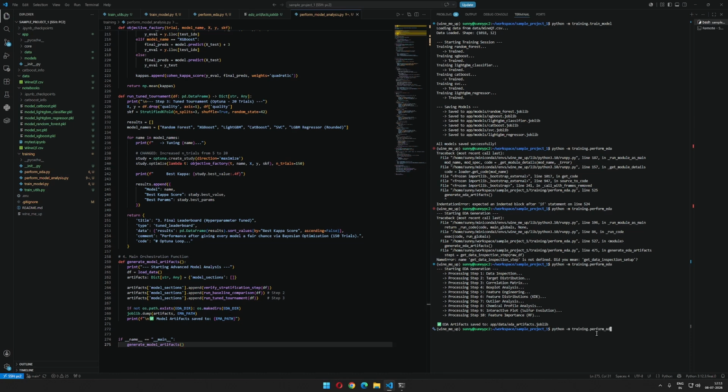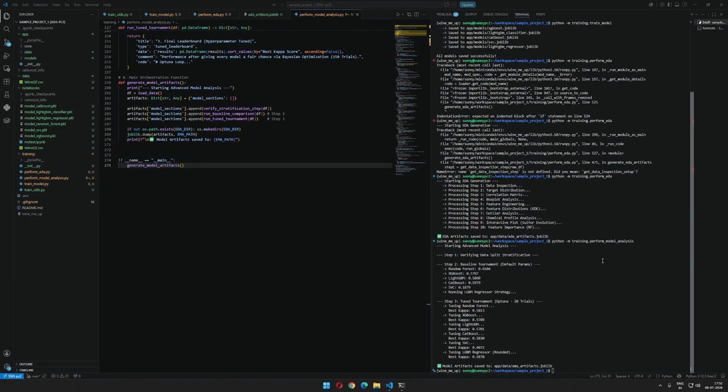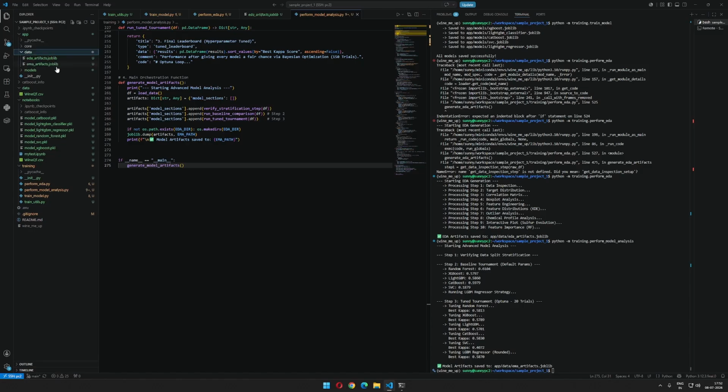This one usually takes a lot of time, especially depending on what kind of hardware capabilities you have. It will totally depend on that. Okay, so we have all of these things done. The tournament is done, and the model artifacts are now saved to the data folder. If we check, yeah, the artifacts are saved as well.